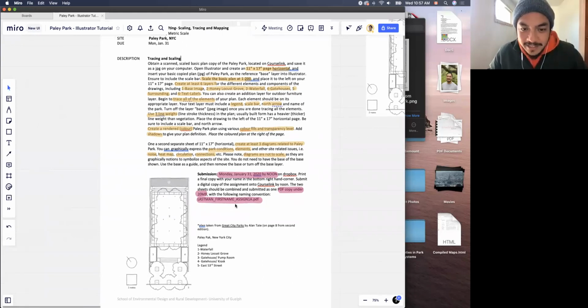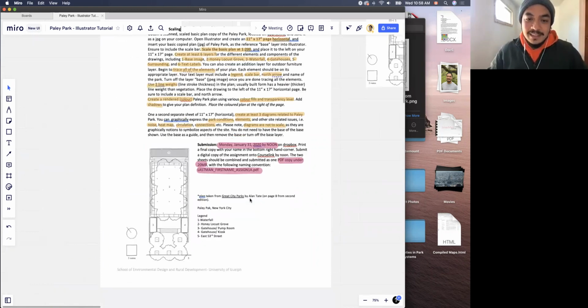And don't forget, when you submit your assignment, make sure it's the right size, make sure it's not too large, make sure it's less than 20 megabytes, and also make sure you name your file correctly. It's just so much easier for us to mark if everything's organized and named correctly.